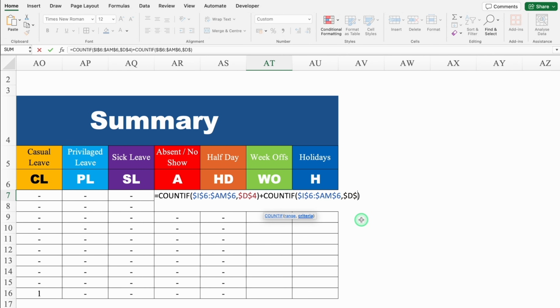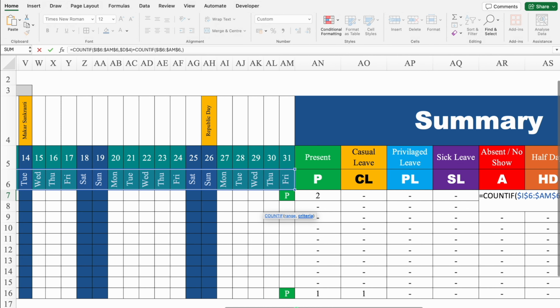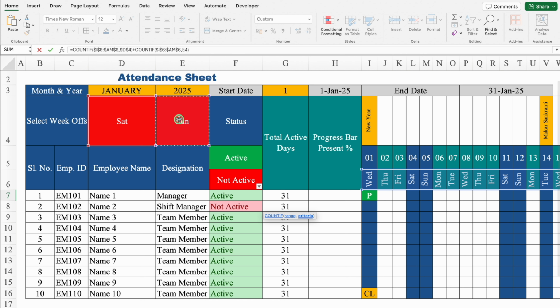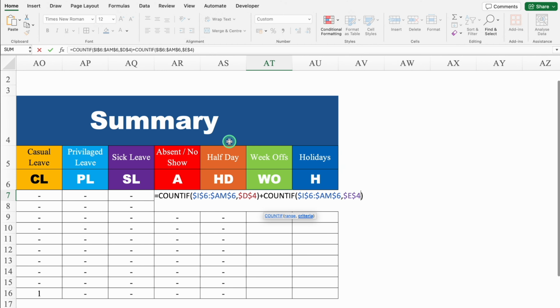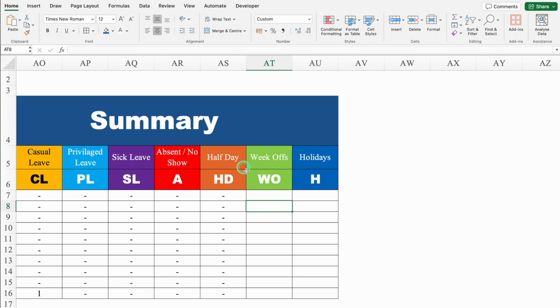We'll delete D4 from here. We'll come to left and we'll click on Sunday. From here we are going to manage our second week off. We'll press F4 or function F4 just one time and we'll hit enter. We can't see anything over here. Let's change the font color. We got 8. We'll drag this down.